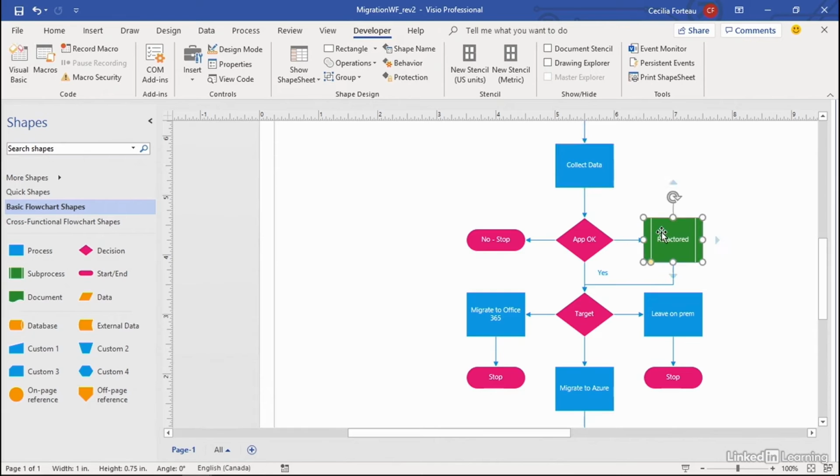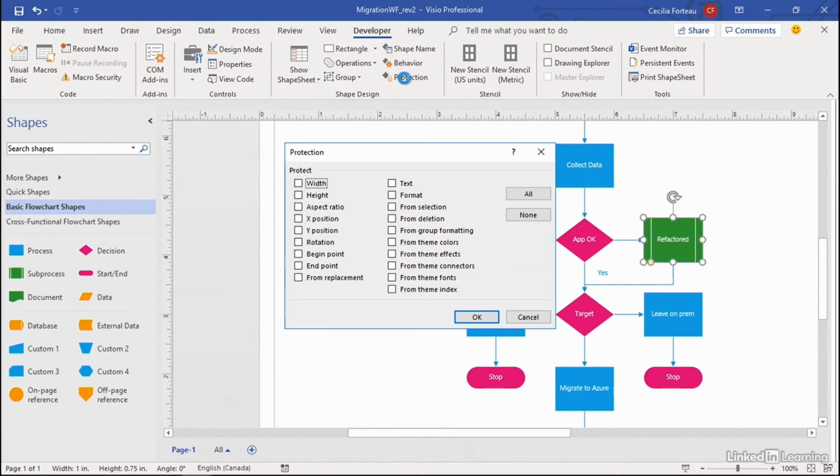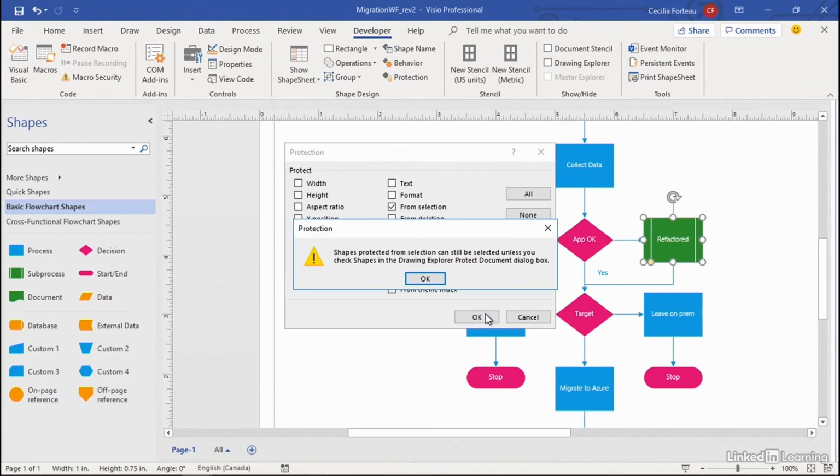I'm going to select an object, and then Protection. Then select what you want to protect. It could be the width, the height, the format, the text. For our example, we're going to select From Selection. I could also select everything. Now, this is a two-step process, as we can see here.